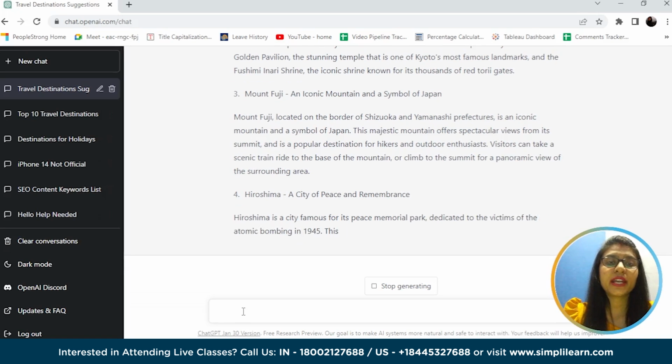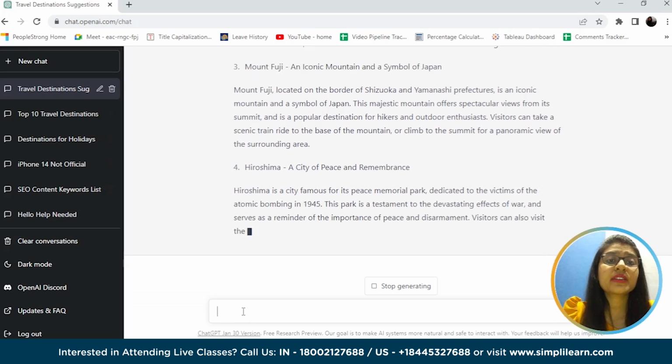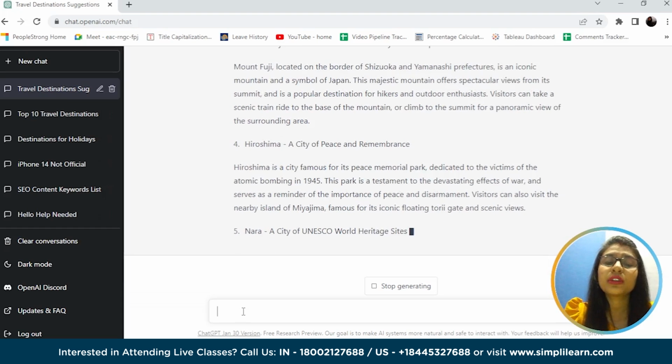So here you can see that before, when we searched, there were only one-liners about these destinations, these places in Japan, and now we are getting details about all the 10 places.